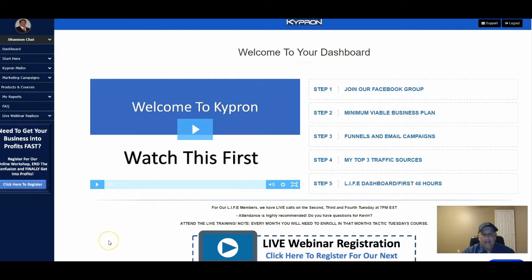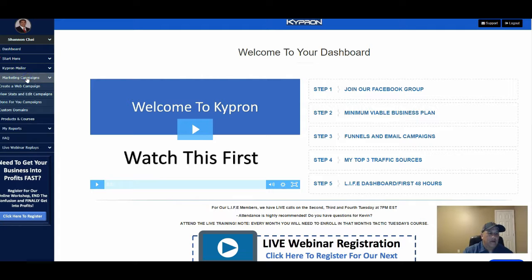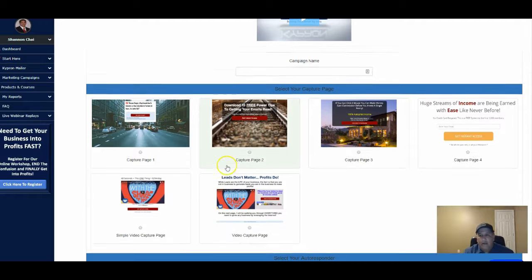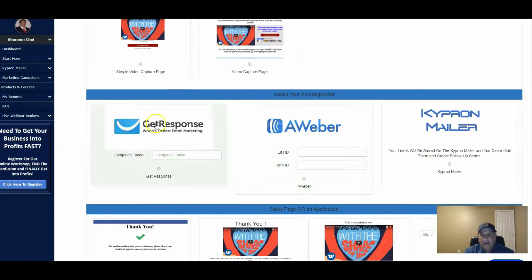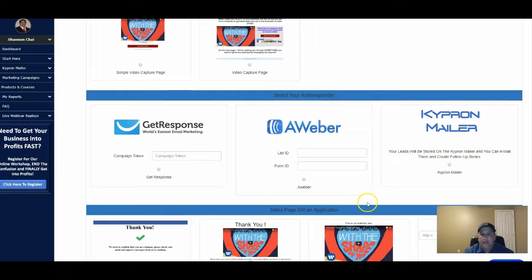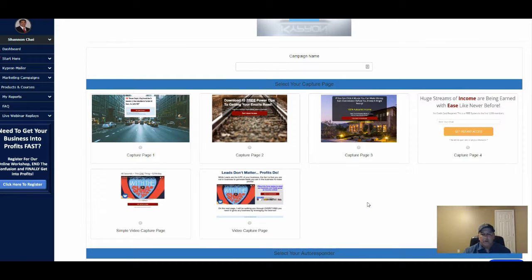But basically, you're going to log into Kypron, which is my preferred source of creating capture pages and squeeze pages. Once you log in, you'll get to the dashboard right here. You're going to come in here, hit Marketing Campaigns, create a web campaign. And we're going to come into this section right here with all the templates, okay? And you can see you can use the autoresponder. Now, just for making it simple, I'm going to go ahead and use this capture page.